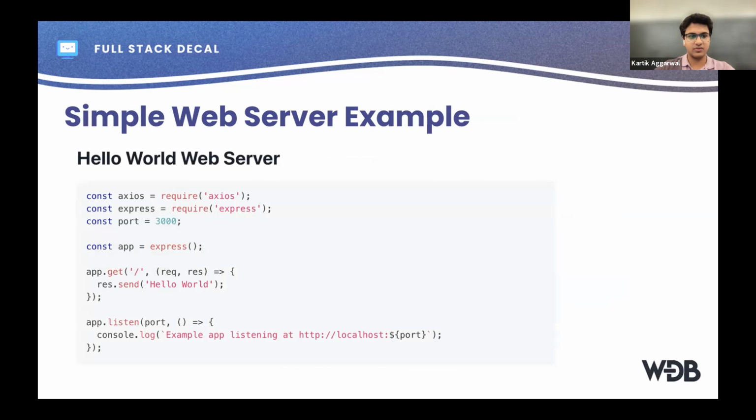Here's an example of a simple web server. Basically, there are libraries like Axios and Express that you can download, which help us make API calls and play around with data. Because vanilla JS, which is without Node.js or NPM, is extremely basic and extremely limited in terms of the scalability that it can provide.